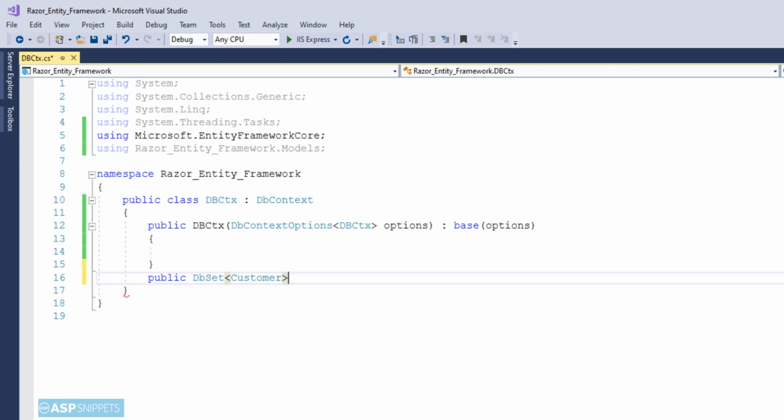Now I'm creating a public property of DbSet collection. This particular collection will be of model class, and this particular collection will hold the data which is fetched from database using Entity Framework. Now we are done with the DbContext class.